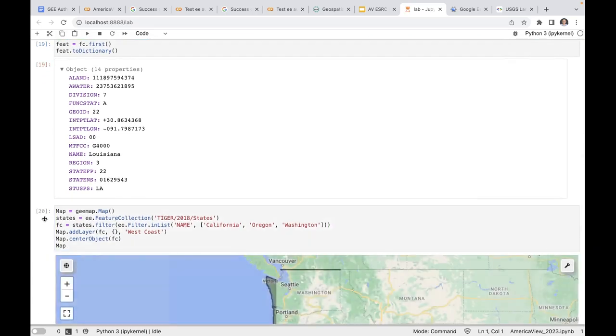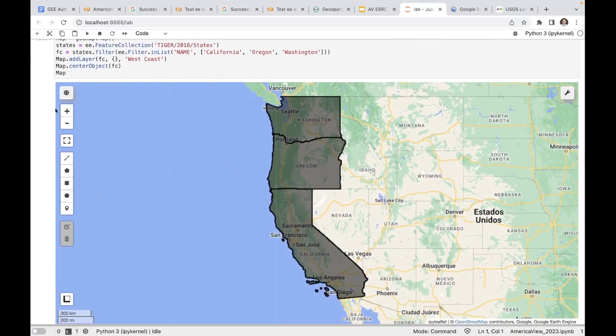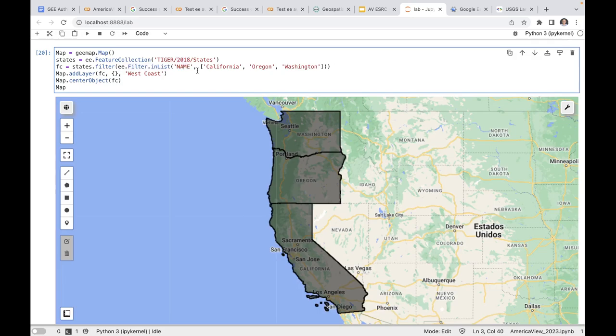For example, I want to select all the states on the West Coast, and you do the same thing, feature collection, e.filter.inList, which basically means, okay, if the name is within these three states, I'm going to select them. This is where you can get all the states pretty easily, right?